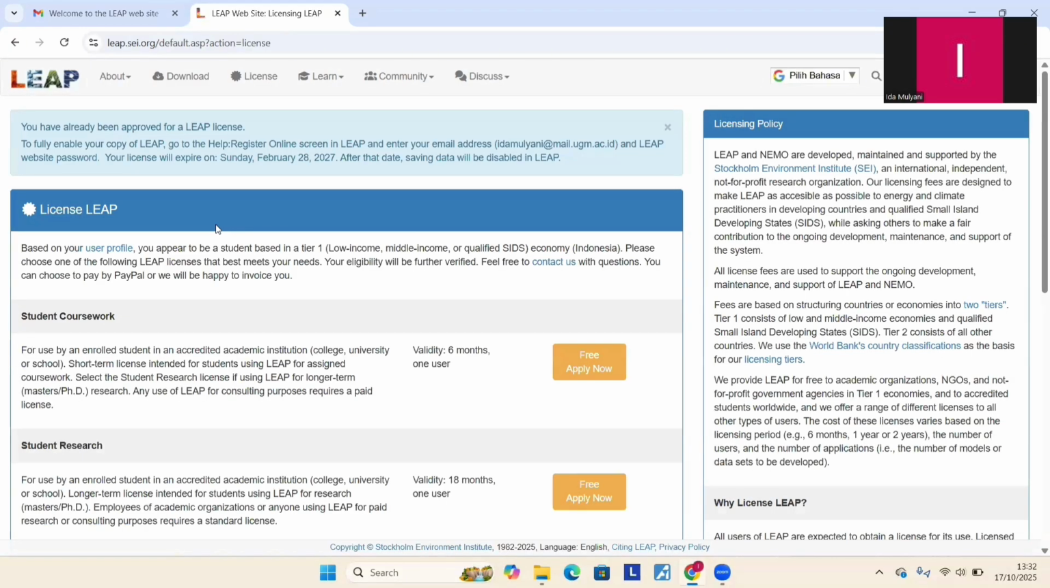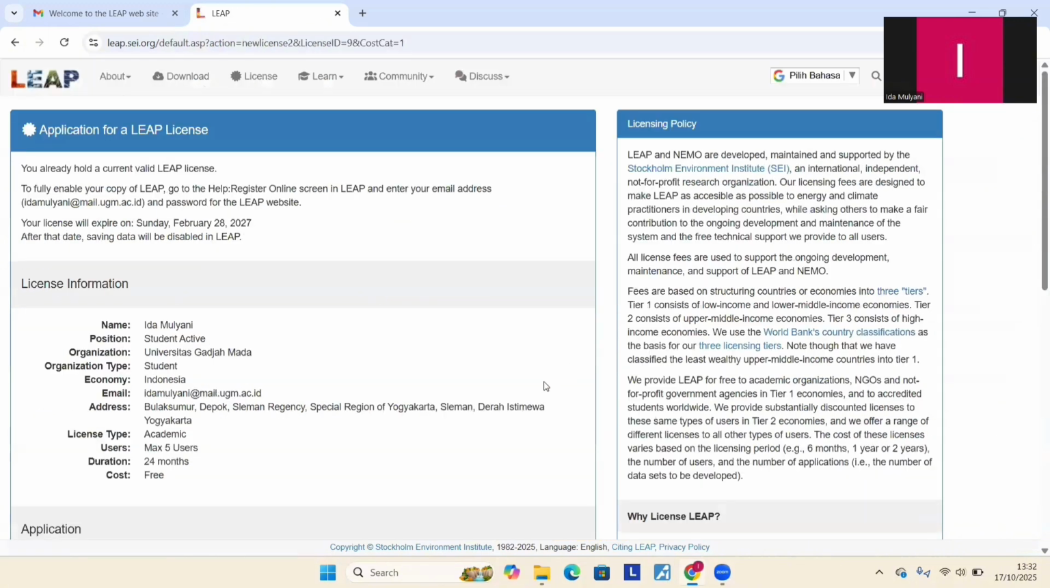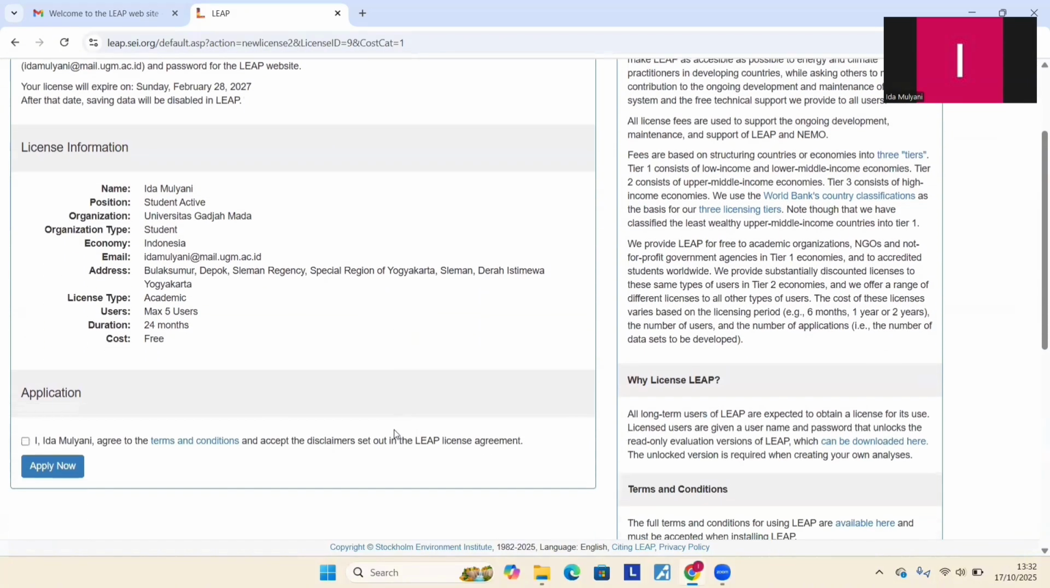After login, open the license menu and select request academic license. In the license request form, fill out the following details. Mention that your intended use is for academic or research purposes. And then state that you're a master student in system engineering at Gajah University. Optionally, you can include your supervisor's name or your thesis topic. Click submit, apply now, and your application will be reviewed by the LEAP team.